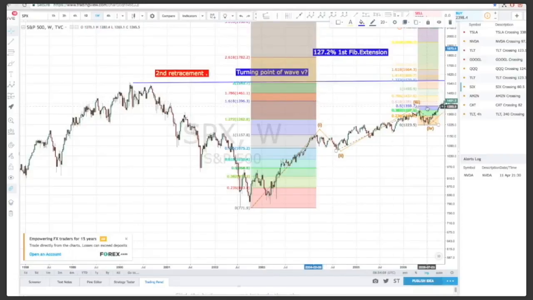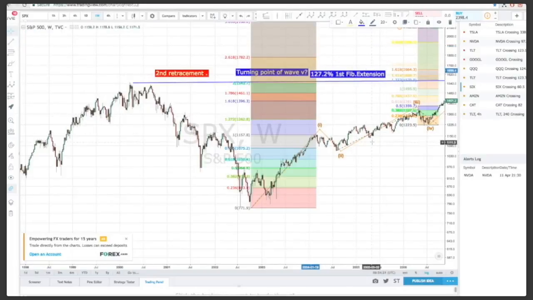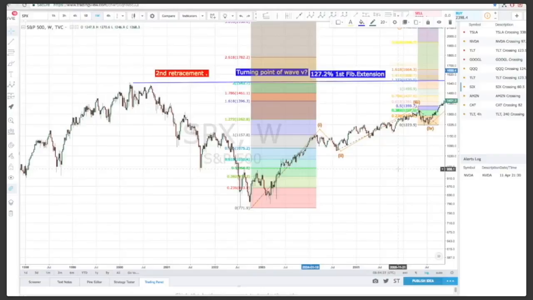So the first target has been breached. Every time you see wave 3 high has been broken and we are moving higher into wave 5, we are watching the next target, which is the 127.2% retracement. So let's see. All right, let's fast forward a little bit.